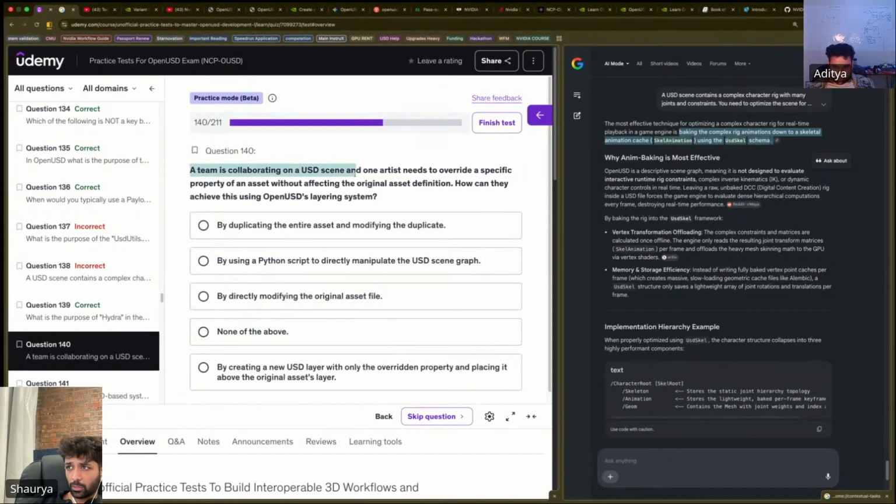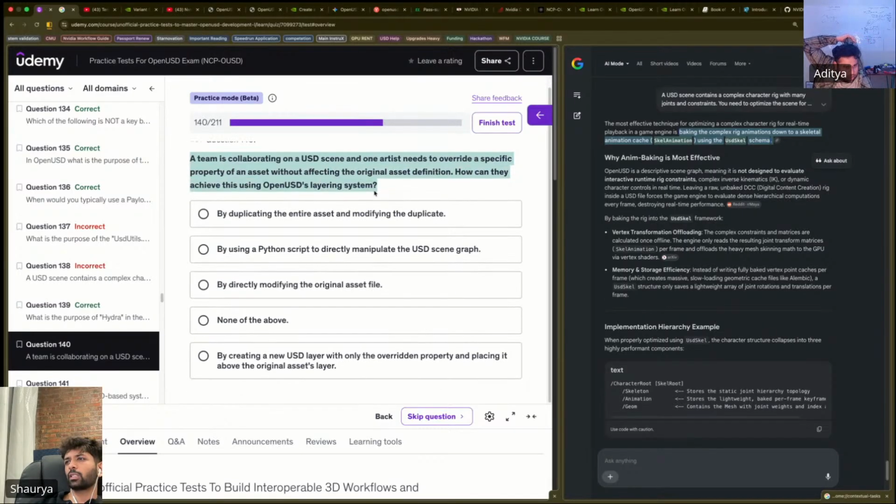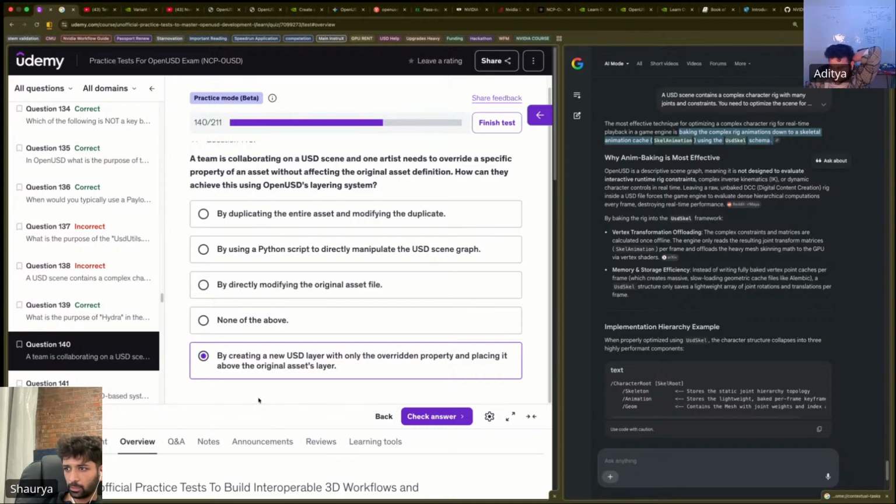A team is collaborating on a USD scene and one artist needs to override a specific property of an asset without affecting the original asset definition. How can they achieve this using the OpenUSD layering system? By duplicating the entire asset and modifying the duplicate, by using payloads, by directly modifying the original asset file, none of the above, or by creating a new USD layer with only the overridden properties and placing it above the original asset's layer. I think it should be the last one.